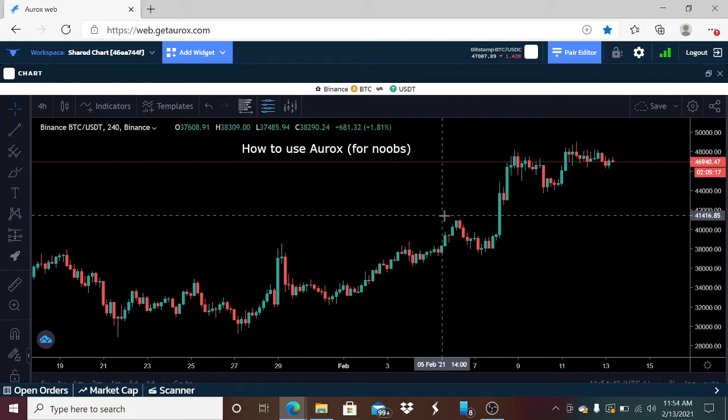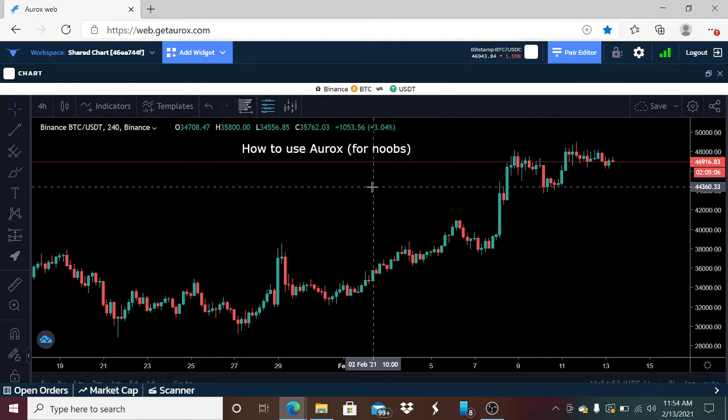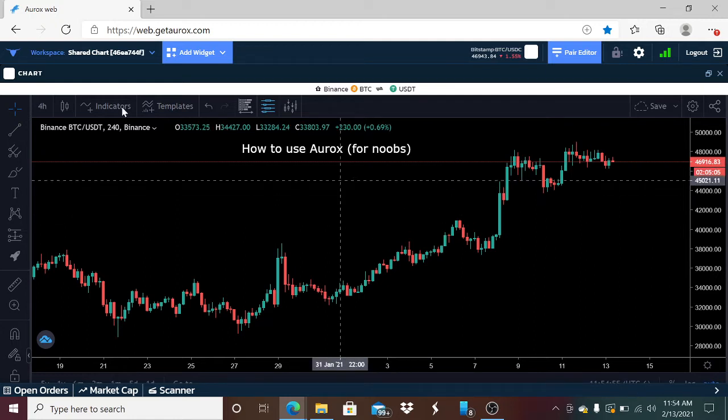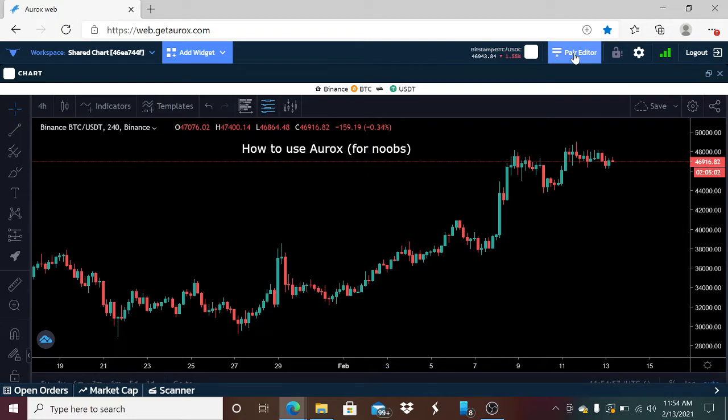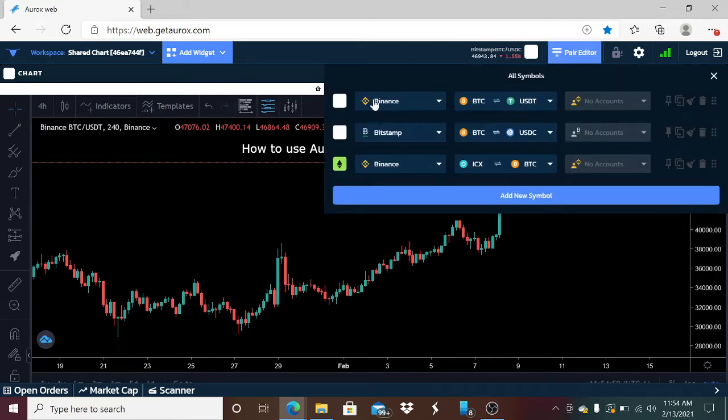I always use a 4-hour chart. It's my favorite, obviously, but I think that the daily is a bit more significant, but that's a story for another video. For instance, I have the Bitcoin USDT pairing. So if I want to change that, I could come up here to the pair editor.